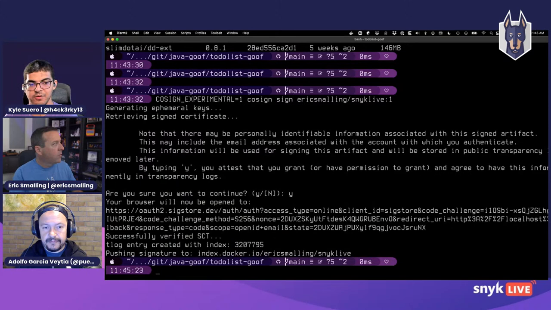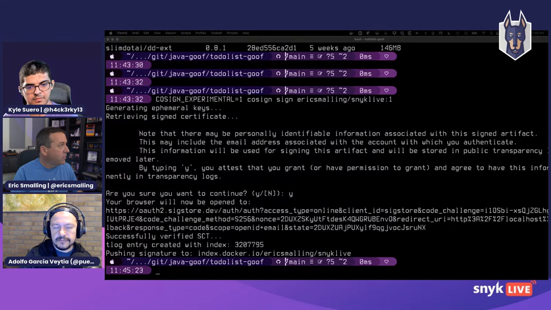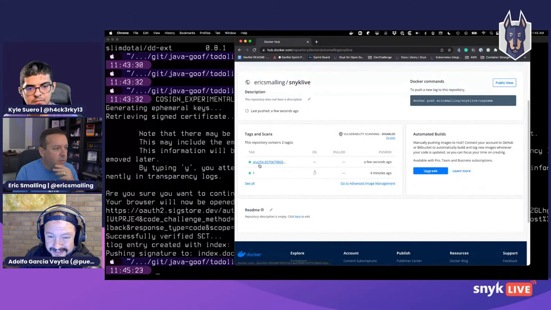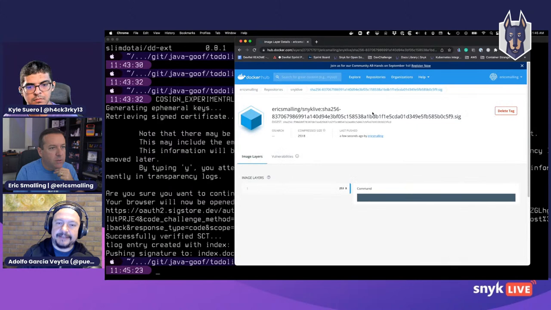Wow, that's easy. So wait a minute. Now if I go to Docker Hub and look, what am I going to see? Okay, you're going to see some artifacts already living along your image. So here's my image that I pushed, and then a few seconds ago, this thing got pushed. Exactly, which is the .sig.